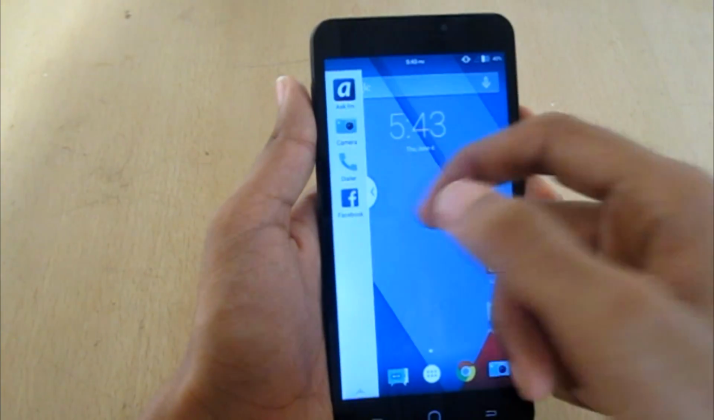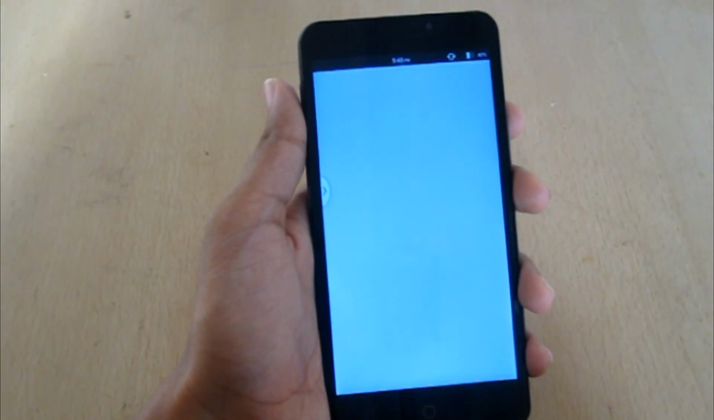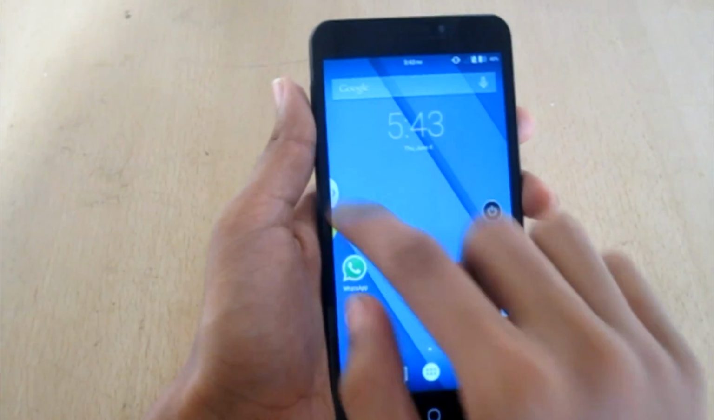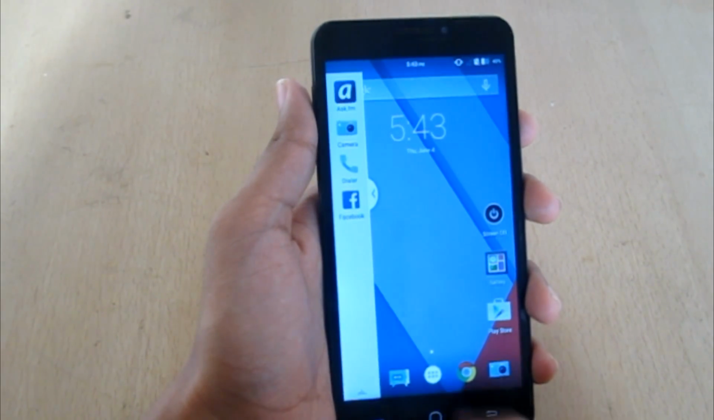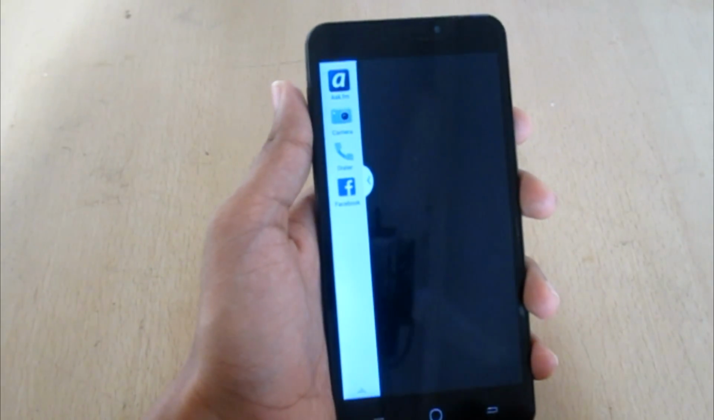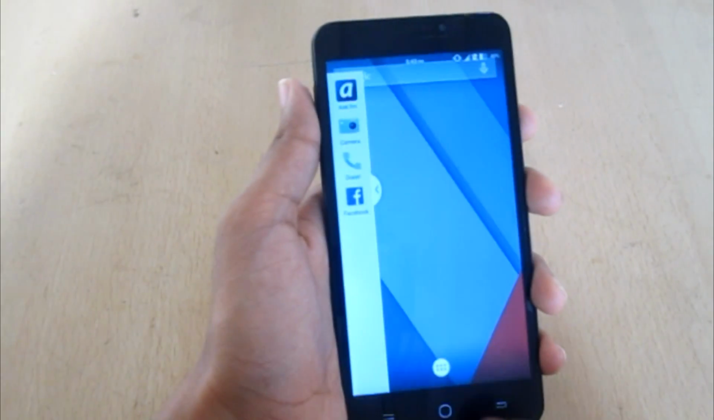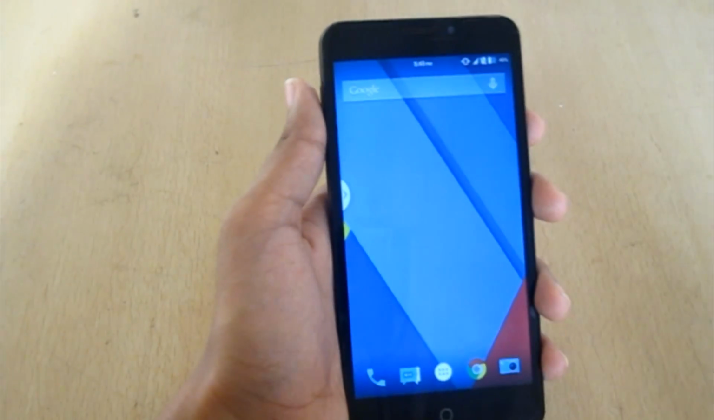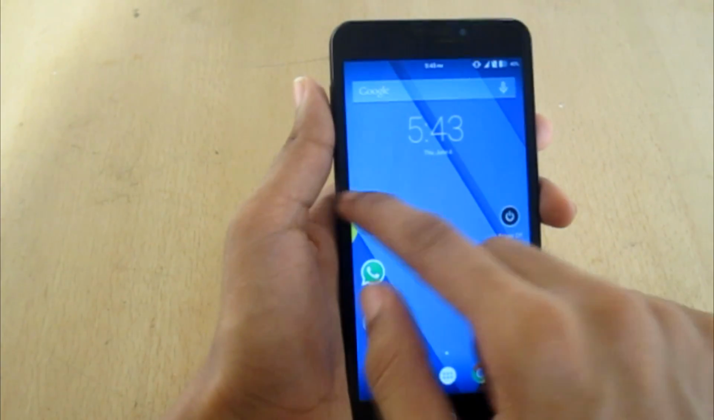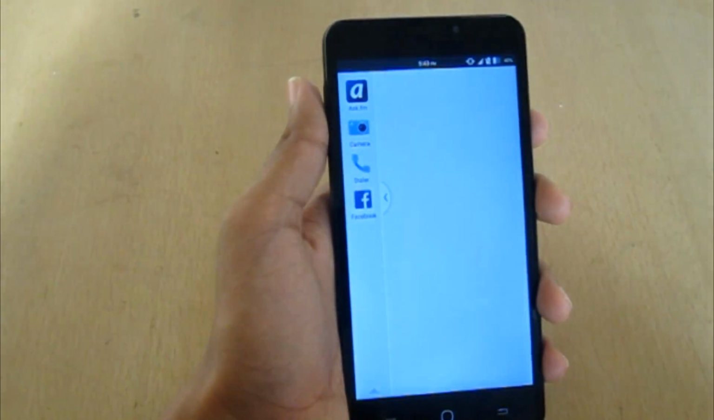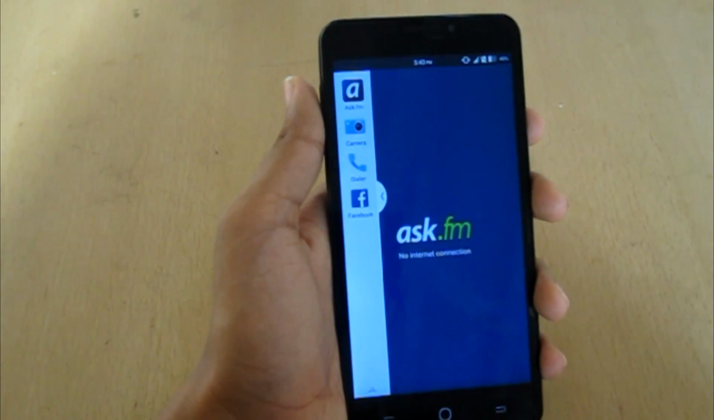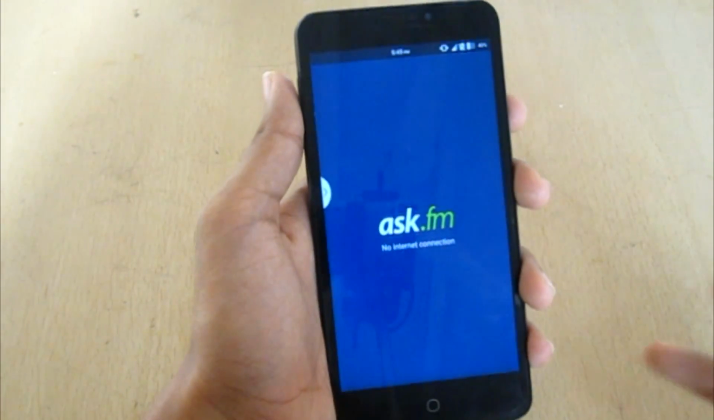So here you go, all the apps are in the sidebar itself. Now if you got to quickly launch it, just click on it. The initial experience is quite laggy now. And here you go, the application pops up.